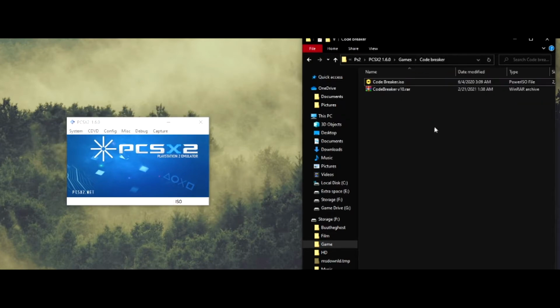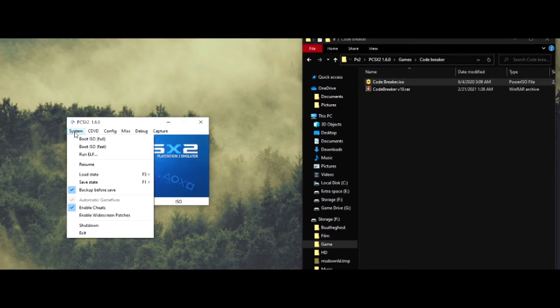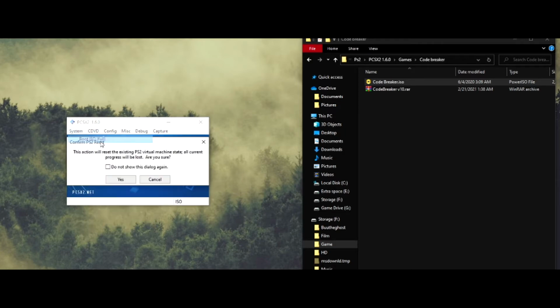Now that you have Codebreaker downloaded, we could get started. We could do this by dragging the ROM into the PS2 emulator. Nice. So we're gonna click on System. And we have these two options, Boot ISO Full and Boot ISO Fast. We wanna use Fast because Full will give us an error, just like this.